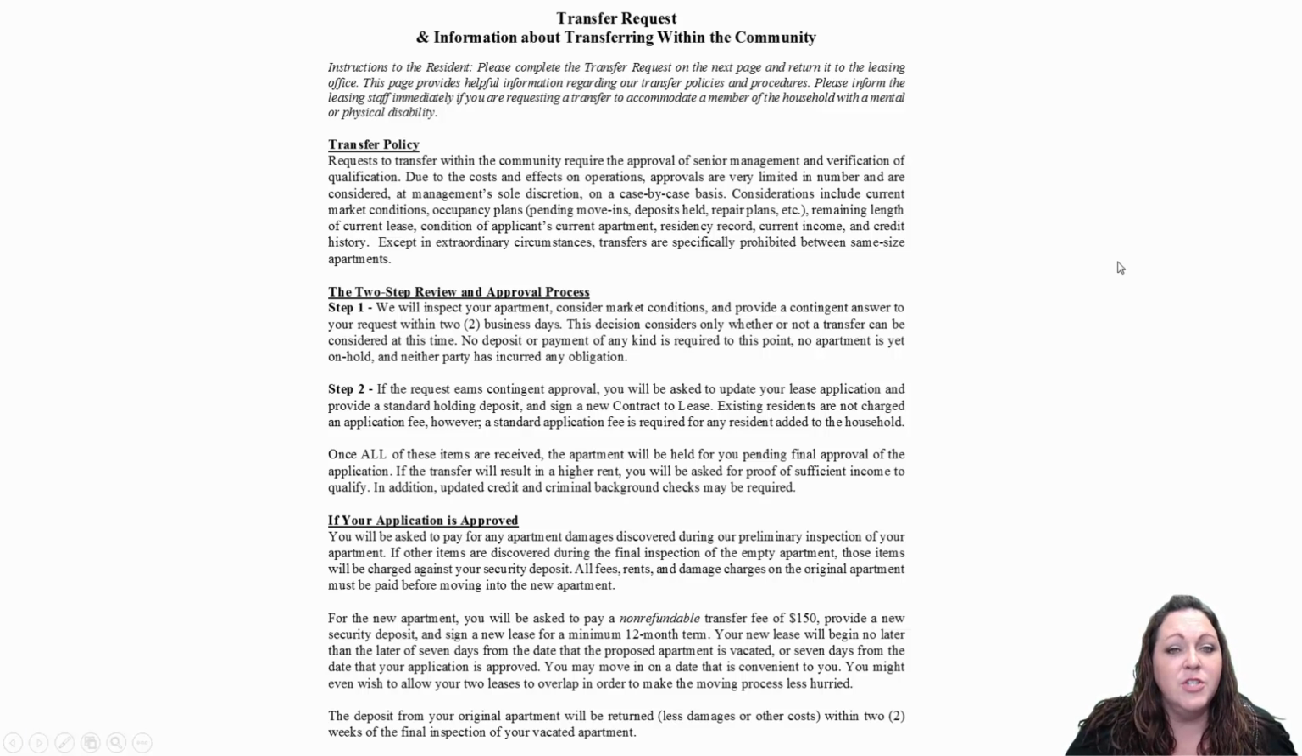The transfer request form is a two-page document, the first page being written directly to your resident to notify them of what the process looks like, how we evaluate the preliminary approval process, what is required after that point from them as far as requalifying on their income and credit. It also lets them know what the time frame is they can expect a response. The preliminary approval needs to be given within 2 days. It also lets them know then once they are fully approved that they do have a $150 transfer fee that will need to be paid at that point, as well as giving them information on when they can expect the refund of their current deposit.